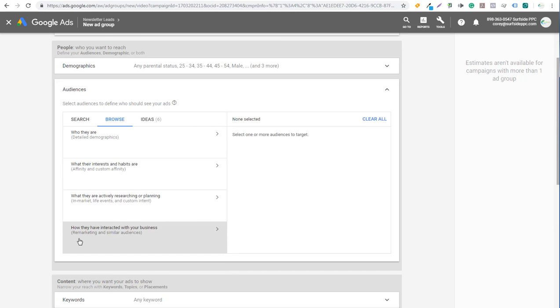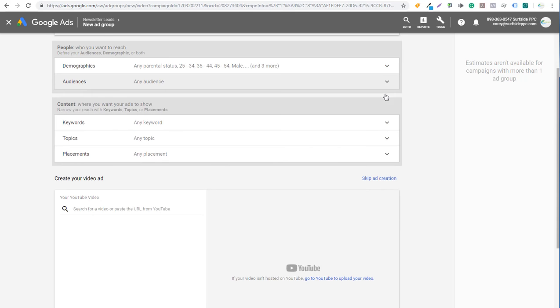So I like to look at it from bottom to top in terms of how targeted people are and how likely they are to convert. So affinity, custom affinity, detailed demographics, they're more useful for branding in my opinion, getting some impressions out there, getting people to learn more about your brand, about your products, about your services. In market, life events, custom intent, remarketing, and similar audiences. These are going to be the audiences that are more likely to convert and drive you conversions. So we're going to close audiences for now.